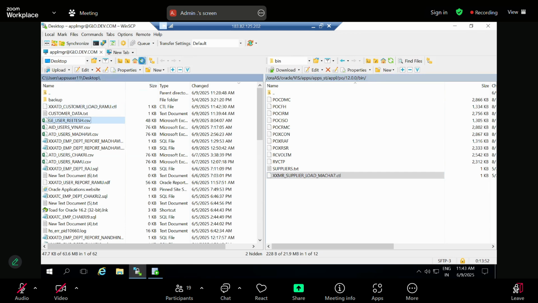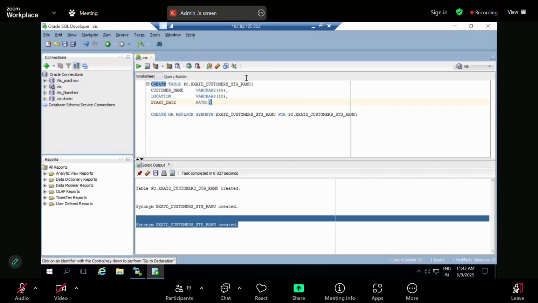Next, transfer the .ctl file from the local machine to the server.